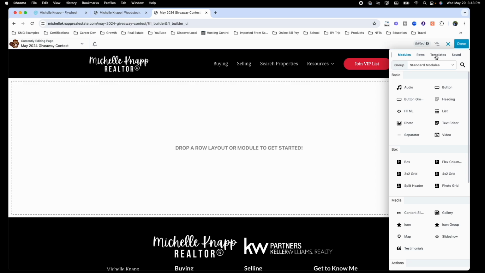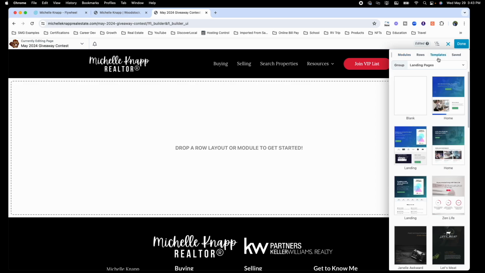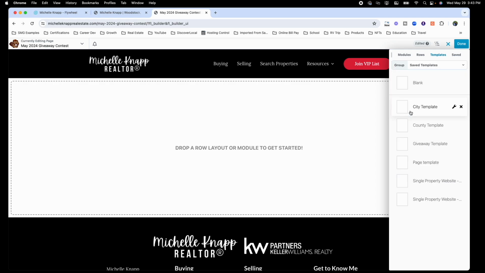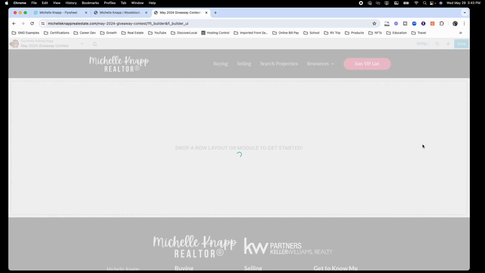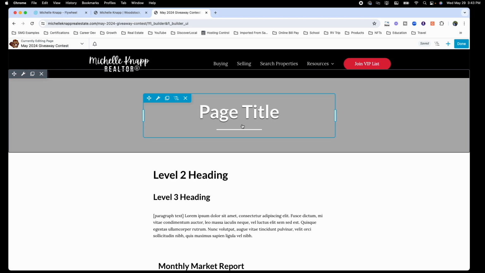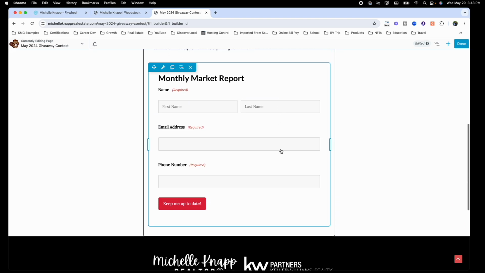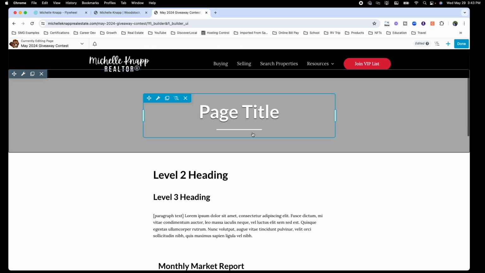So we've already made some templates and installed them on your website. You want to come over here to templates and then click this drop down and go to saved templates. And you'll see the different page templates that we've designed for you. There's already a giveaway template. We're just going to click on that. And that's going to load up this. It's got a few different headings in here and a form embedded in there.